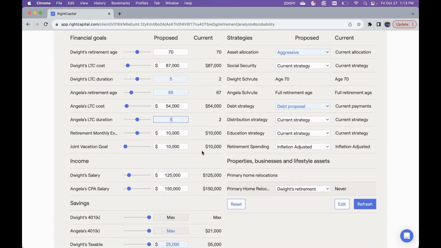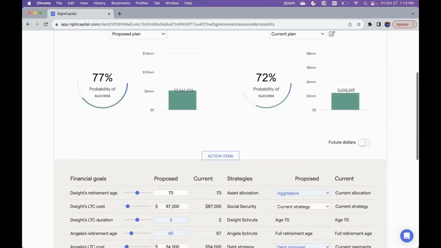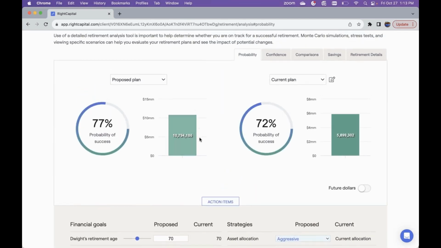And we can also look at other sorts of proposals too. So let's hit the refresh button and see that impact. But this is just one of the things that you can analyze here. And then you would see that impact upon their probability of success as well. This is going to be similar to that stress test, but this is different in that this is truly applying it and incorporating it into the proposed plan as a part of that proposed path.